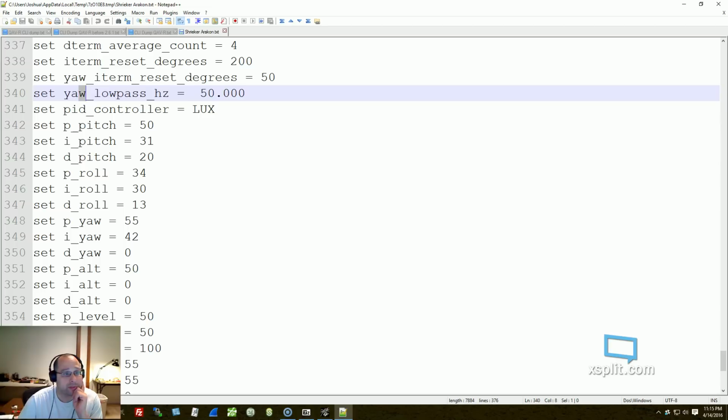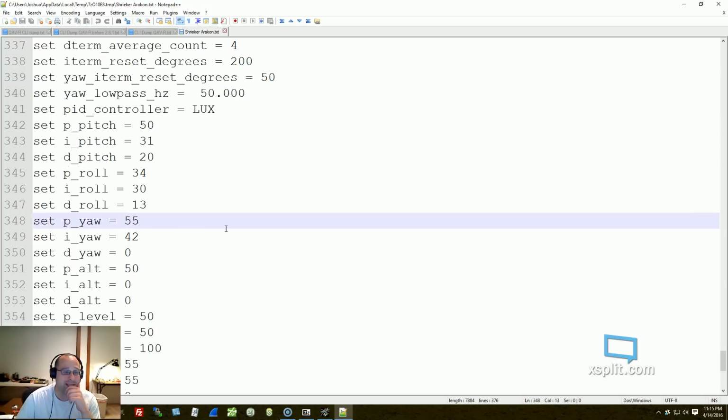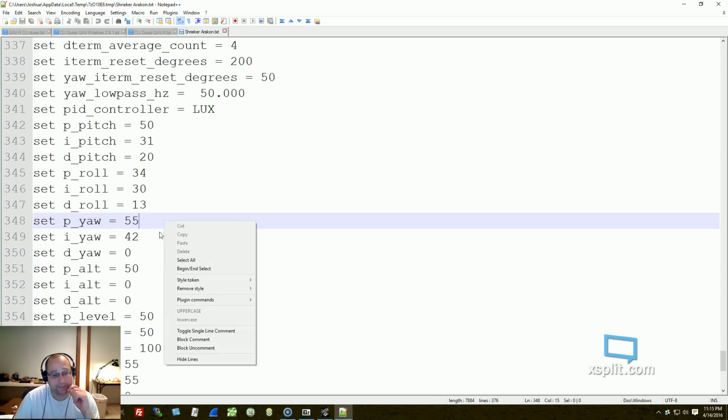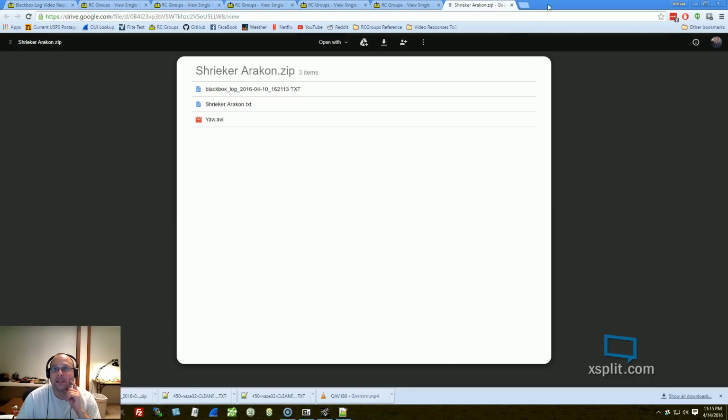Or mess with yaw low pass hertz. Lower that to a lower number. I'm really surprised at how noisy that is, given that this is not a super high number for yaw. I'm surprised, but I don't have any better explanation or suggestions, so I'm going to go with it. Anyway, let's move on.